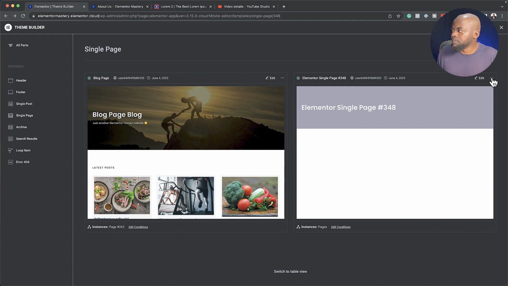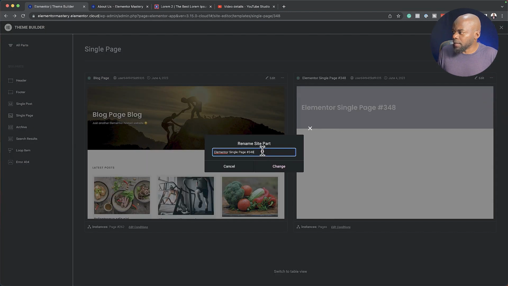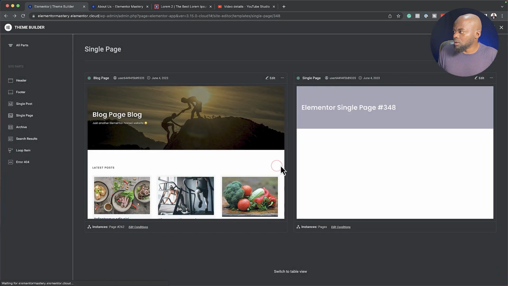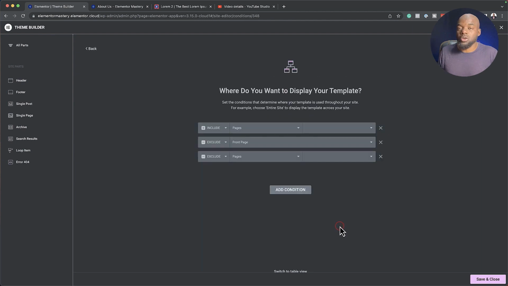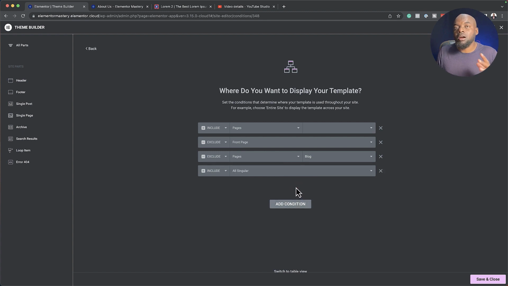So let's do the same here. I'm going to click on these three little dots, click on rename, and I'm just going to call this single page, and then click on change. And what I'm also going to do is to come over here to conditions, because this is where we need to disable this from certain pages. So for this example here, I want to exclude this from the front page, but I also want to exclude it from the contact page.